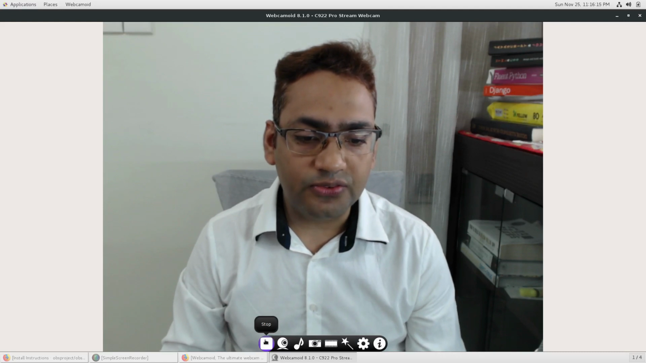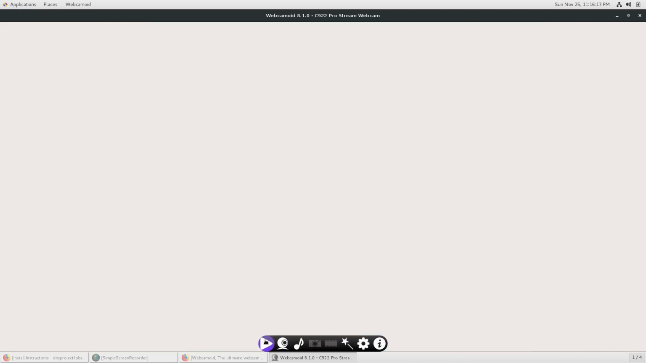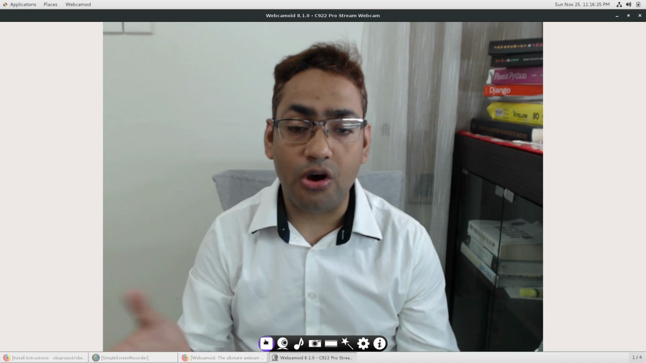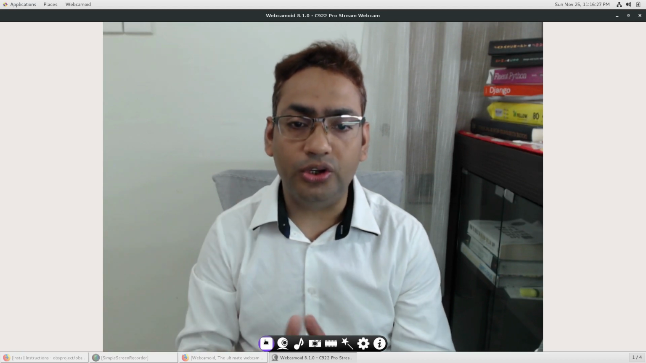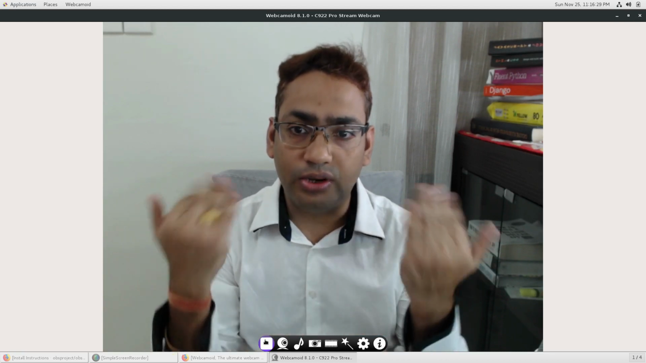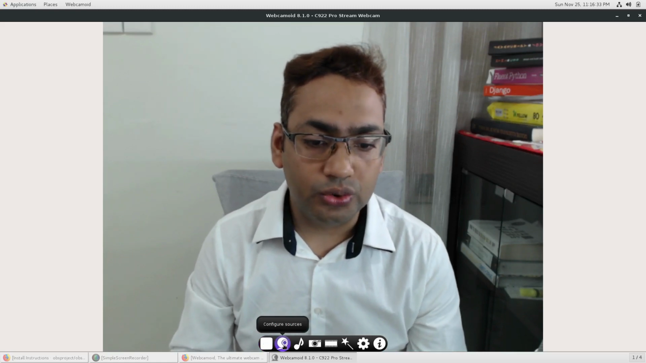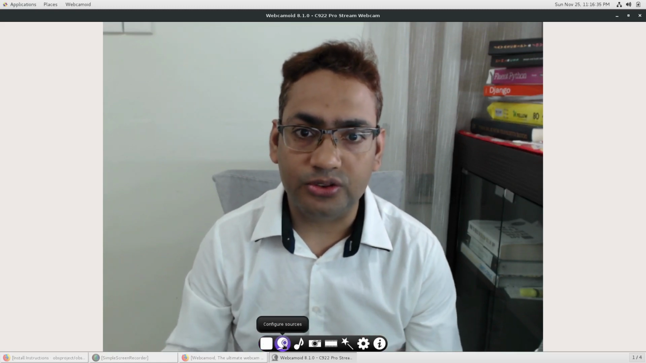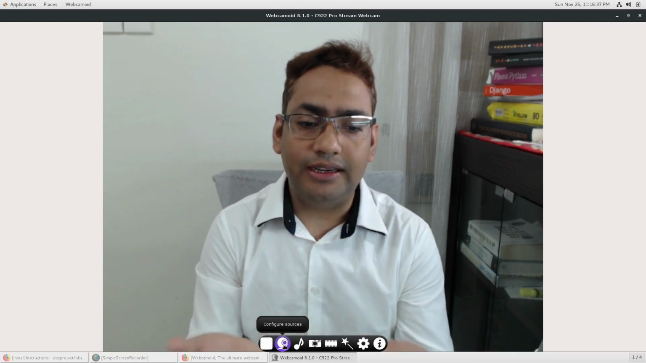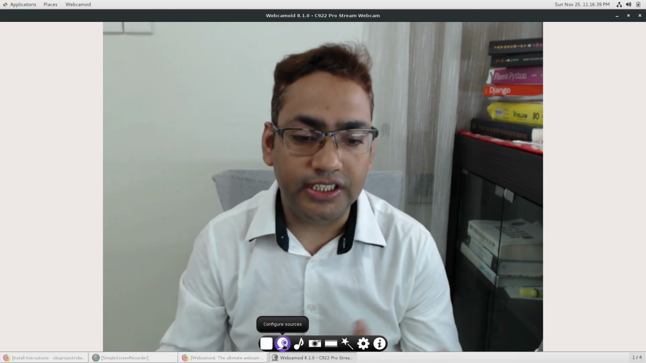First of all, there is the first option, which is where you can stop, and that will stop your video playing or getting video from your cam. When you play, it will turn on your cam, so then you can see the video directly. The second option is config source, and that is very important, because this option will get our sharpness and all the HD details back.